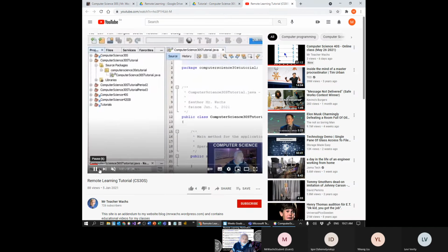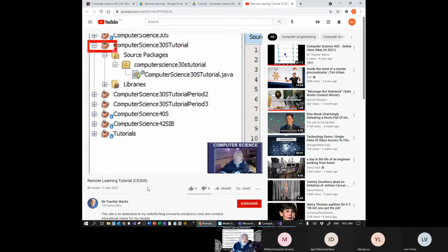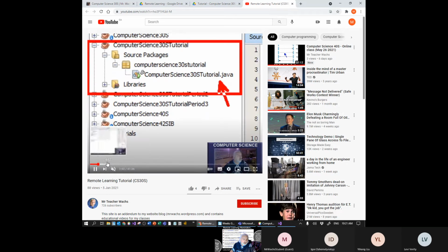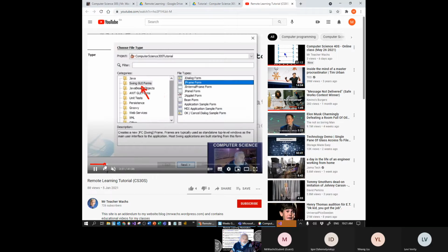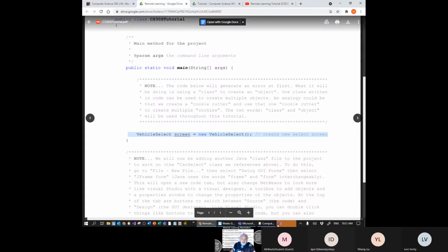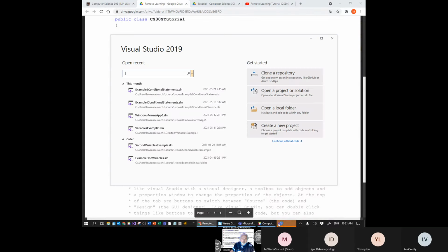Or if you were watching the pre-recorded video, I would be showing the same thing that I was just showing in this video, how you would go and create this vehicle select screen by adding a J-frame and then putting it in there. So all that same stuff is in the video if you want to go through that video as well. Okay, so I was delaying while that was launching. It's still launching.